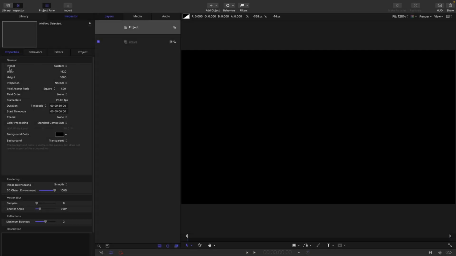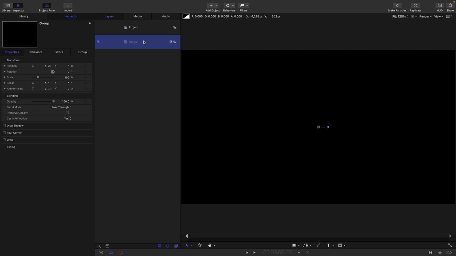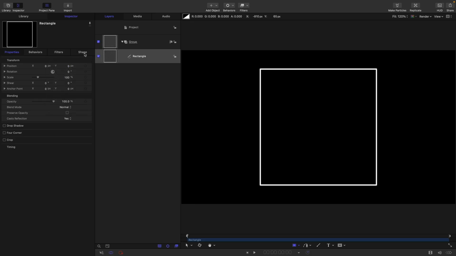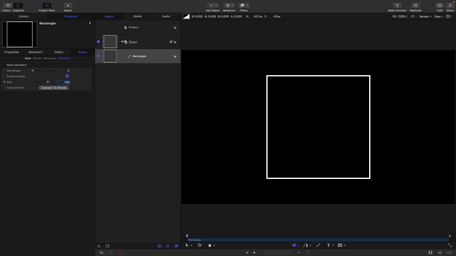Okay, so let's start with a new project. Let's go for 1920 by 1080, 25 frames a second. 30 seconds is probably long enough. And the first thing I want to do, I think, is to grab the rectangle tool and make a rectangle. So hold down the shift key to make it square. Let's center it up. I think I'm going to go with something like 720 for this, and probably some rounded corners. Let's go for 50. Yeah, I think that's going to be good.